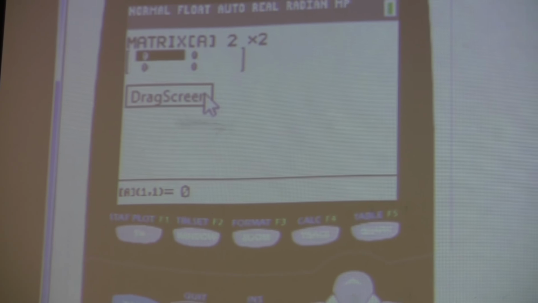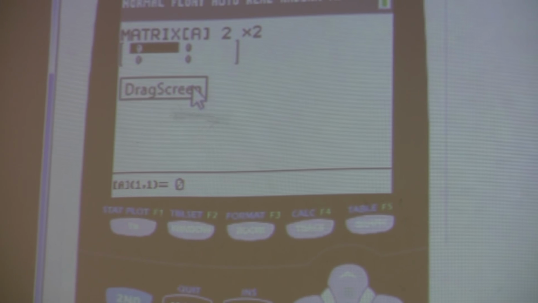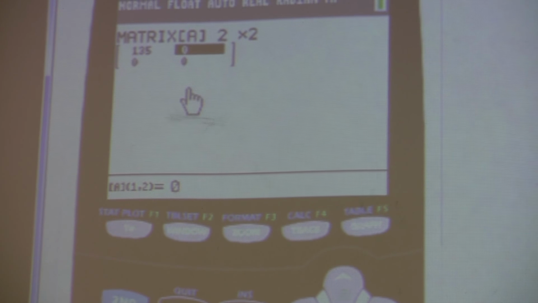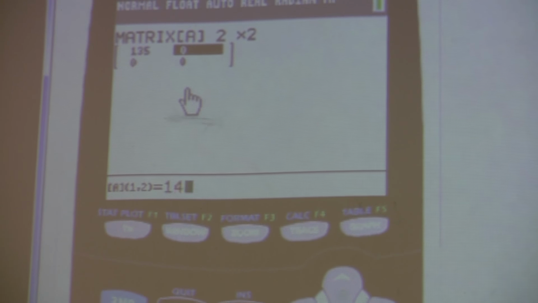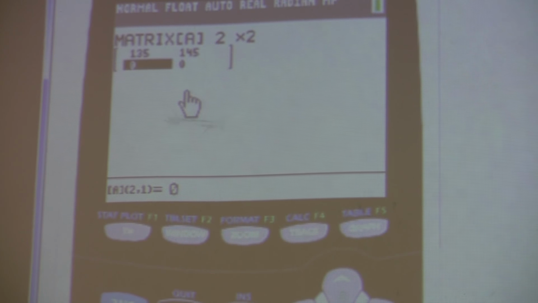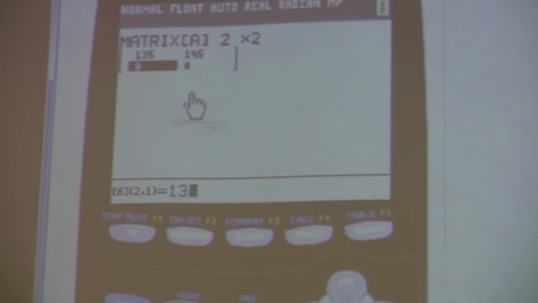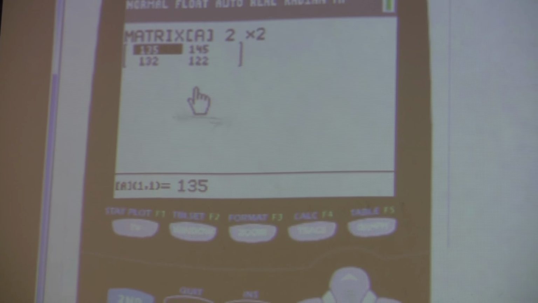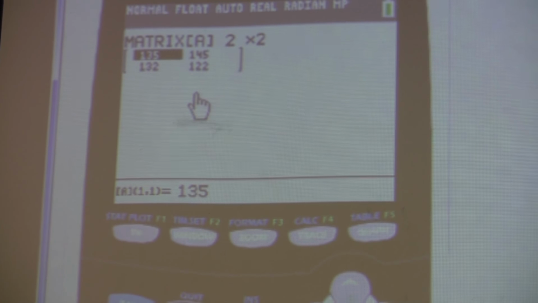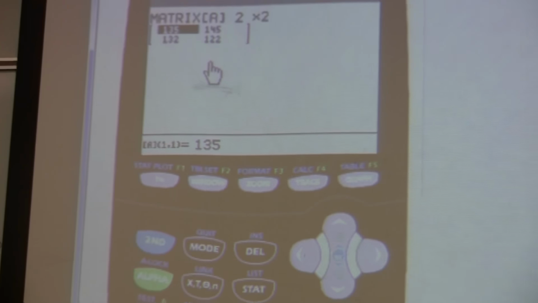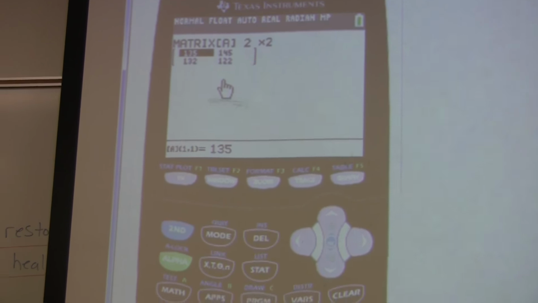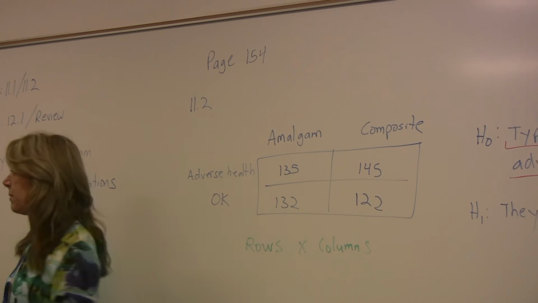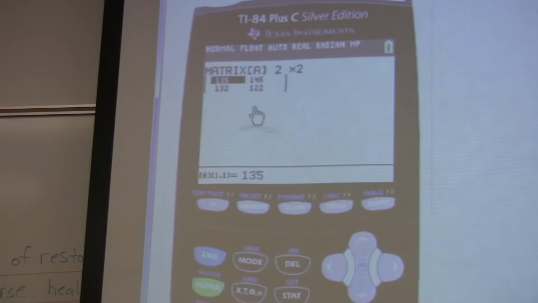So I'm just going to type in my exact numbers that I have here. 135, and then, I can't see from here, 145, 132, and 122. So I've created the matrix in the calculator that matches my two-way table. Good there? Okay, so that's the first part of the directions we're telling you to do.